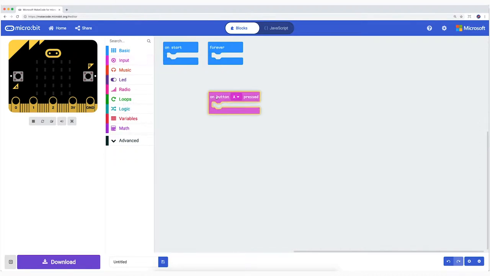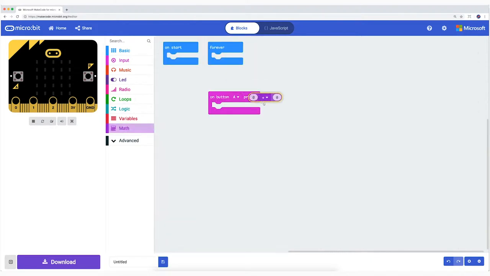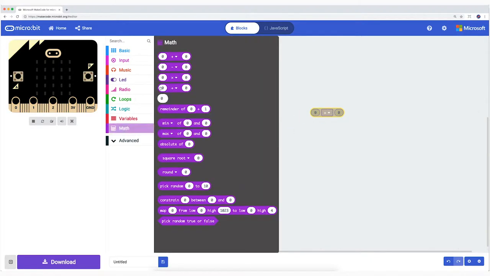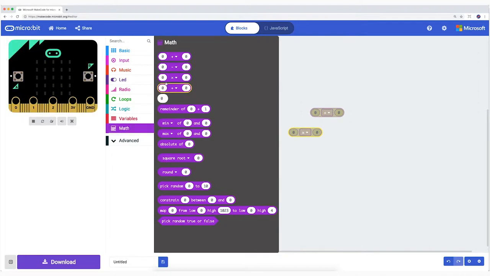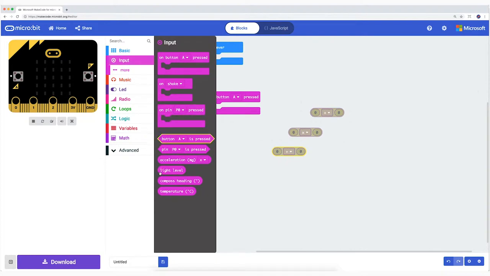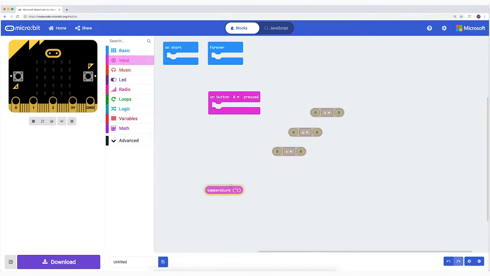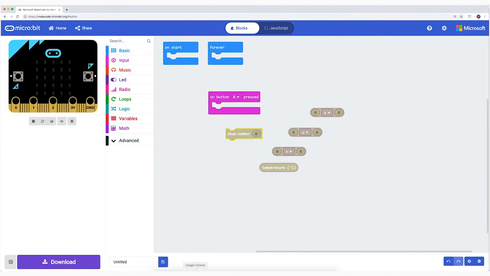I drag the following blocks. On button A. Three math blocks. Show number and the temperature block. Attach them there this way.